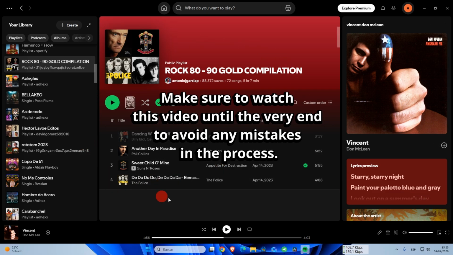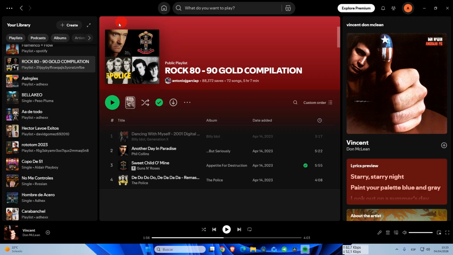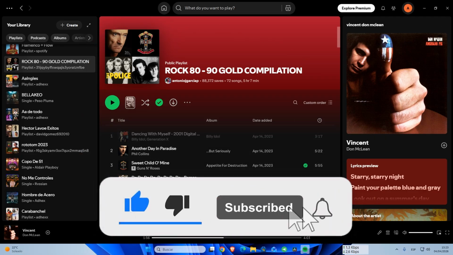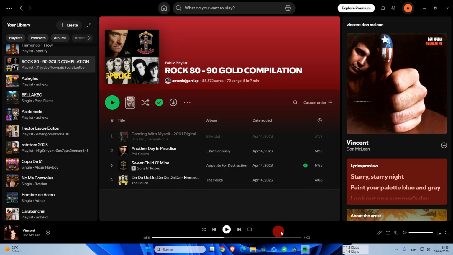In today's video, we are going to show you how to upload your music to Spotify quickly and easily. Whether you are an artist who wants to publish songs worldwide, or you simply want to add your own music to your personal Spotify library, this tutorial will walk you through both methods step by step.